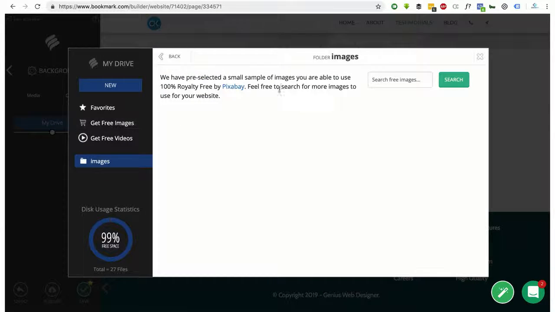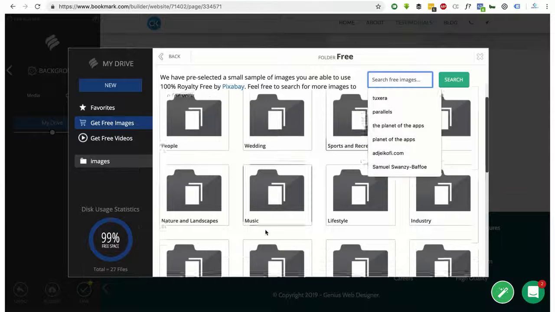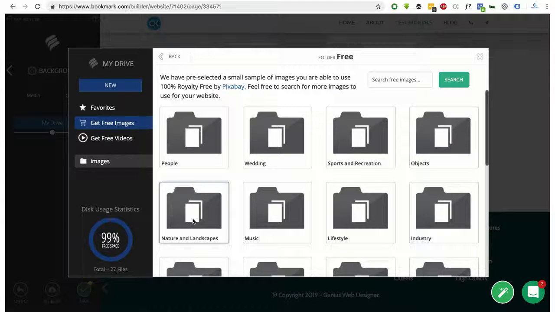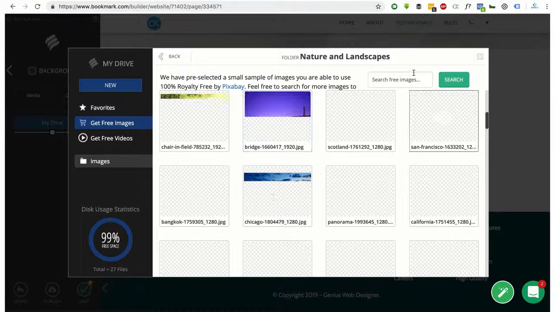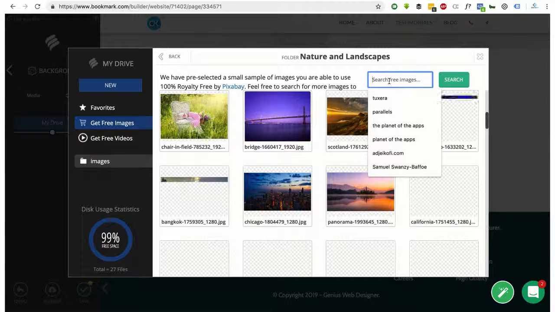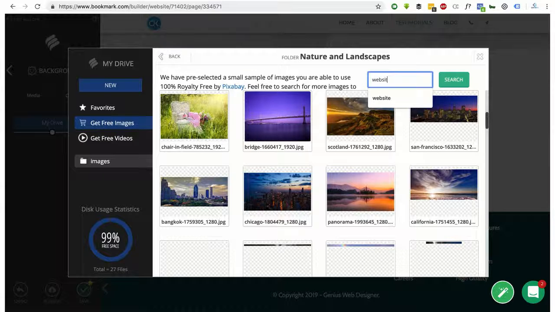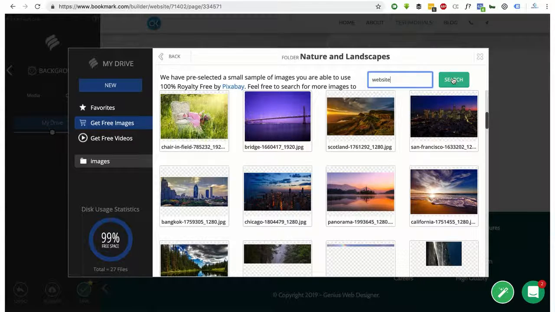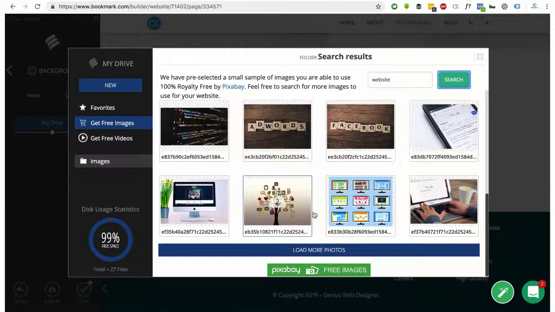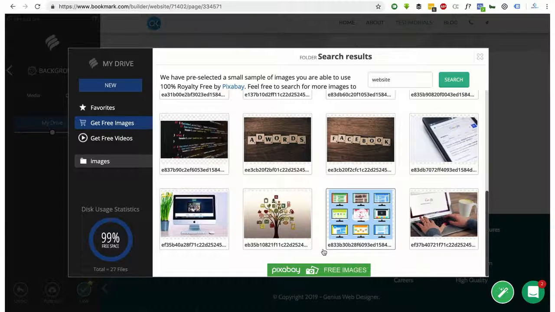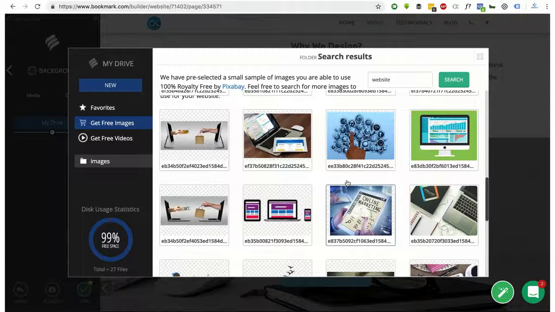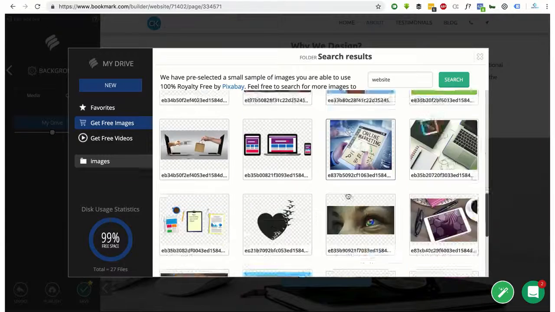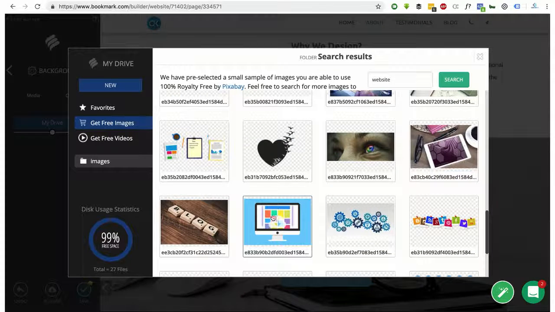So I could just say maybe nature and landscape, and it will show me all images of nature and landscape. Or I could just search for, let's say, website. I'll click enter, I'll search, and it gives me images based on what I search. I can click on load for more. All these images are free to use, and it's easy to just get them, because usually you go to Google, search for the image, and download it, but it's all here for you. You can just add them if you wanted to. Let me just close this one out.